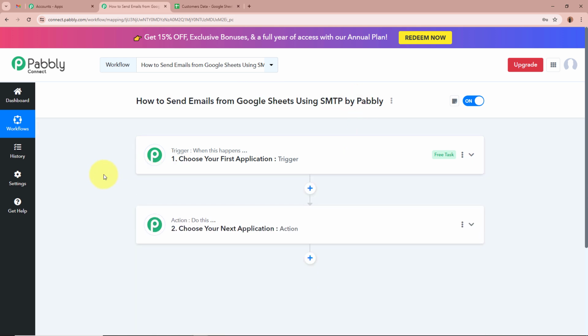Our workflow is created in the name of How to Send Emails from Google Sheets Using SMTP by Pabbly, and there are 2 windows in front of you. One over here says Trigger, other says Action. Trigger and Action are the 2 most important steps of our automation process because our process depends on these 2 concepts. Over here, Trigger says when this happens and Action says do this. That means our action is a response towards our trigger. In an automation process, there can be only one trigger step but multiple action steps.